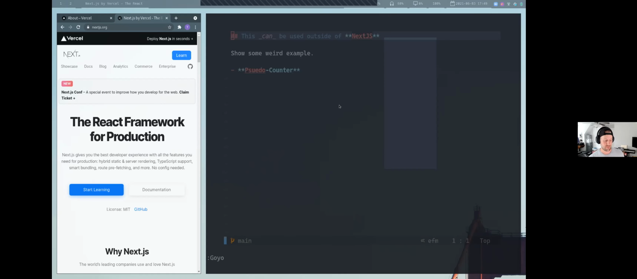I was thinking about Gatsby, which used to be really popular a few years ago. I think there's a new framework called Remix coming out by the guys with React Router. And then there's Create React App, and that's all in the React ecosystem. But it seems like Next is kind of winning the meta framework battle.